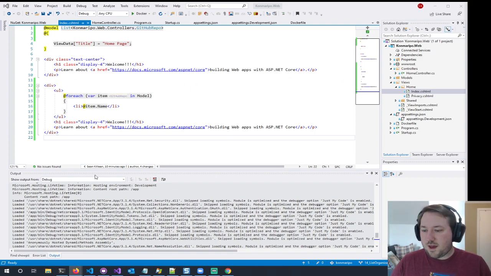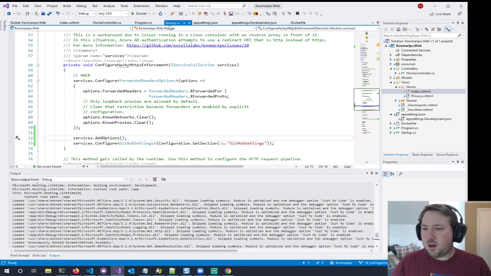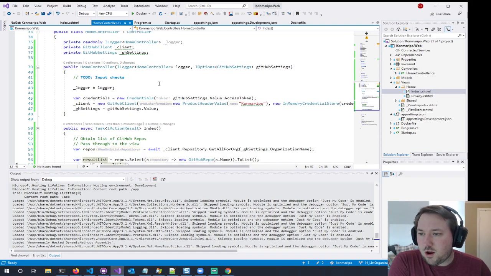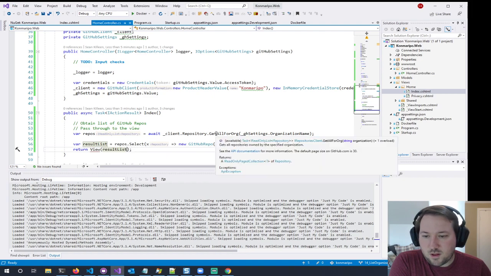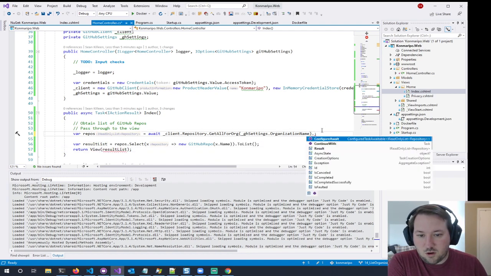Okay, so we've got that in place. Now let's figure out why the heck it was only showing me a few items here. So let's go ahead and look at our controller again. All right, so we know that it's selecting... Oh, okay, so GetAllForOrg. Let's see what it says here. Ah, the default, there we go: gets all repositories owned by the specified organization. It's a paged collection. So that makes sense. So it returns a read-only paged collection.